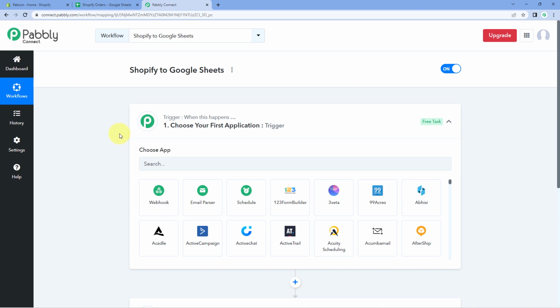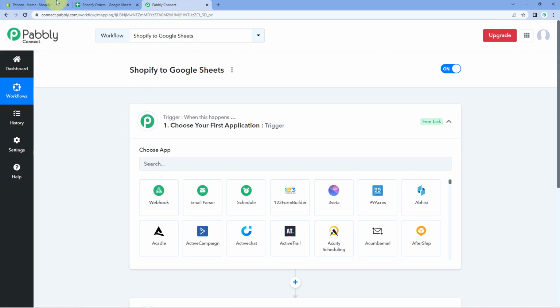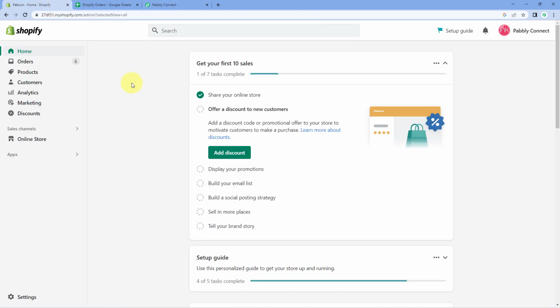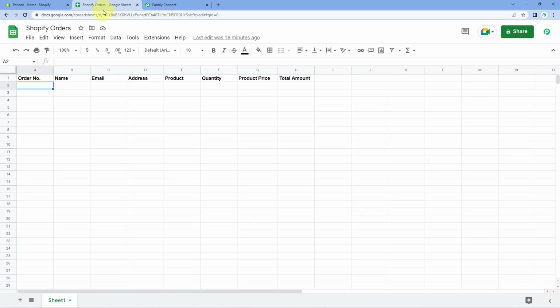So the idea here is first we have to connect our Shopify store with Pabbly Connect. So using a webhook URL, we will be connecting our Shopify store with Pabbly Connect so that all the new orders which we are receiving on our Shopify store, the details or the data of all of those orders should be captured inside Pabbly Connect. And then using Pabbly Connect, we will be sending the details of the order to Google Sheet.